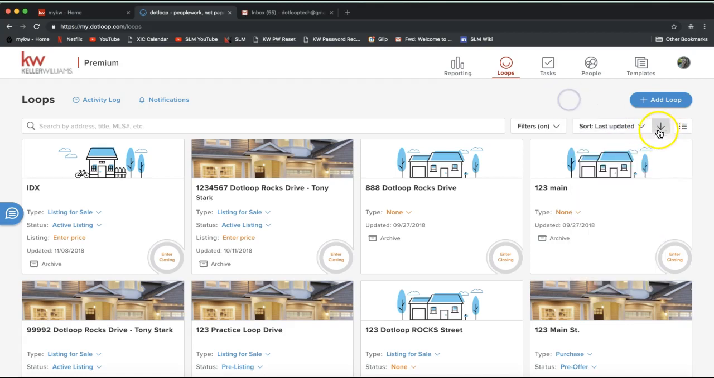This arrow to the right of those sort options will toggle it from ascending or descending order. So if you click last updated and select that, it would toggle the homepage view for your loops on ascending or descending order based on this criteria.